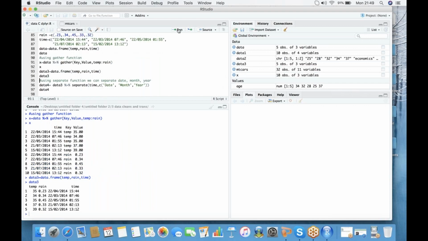This package is mostly used for numeric values where there is a lot of date and time in them. And I've used the spread command again.